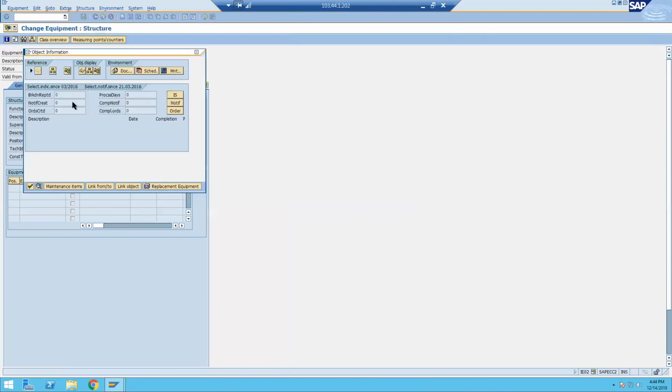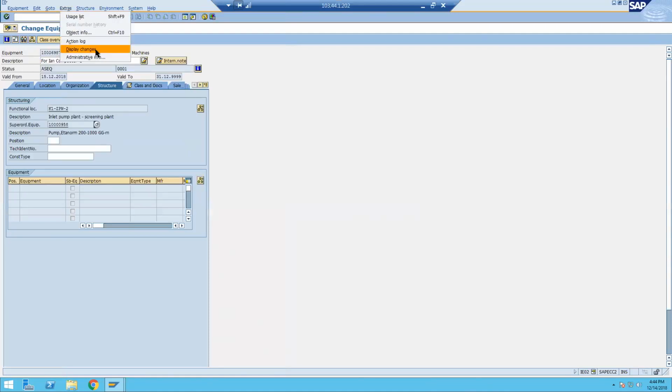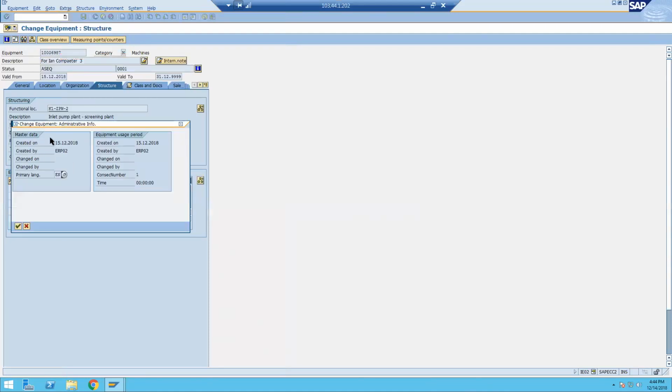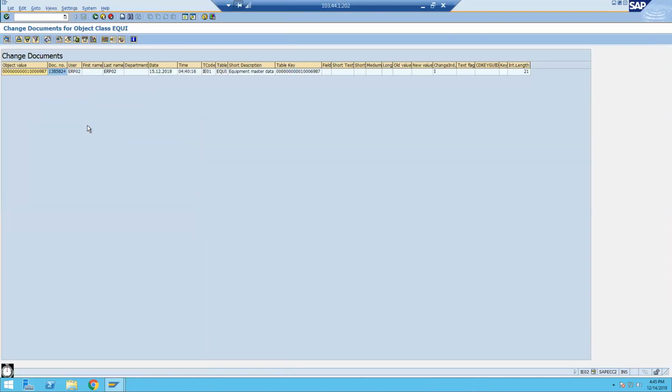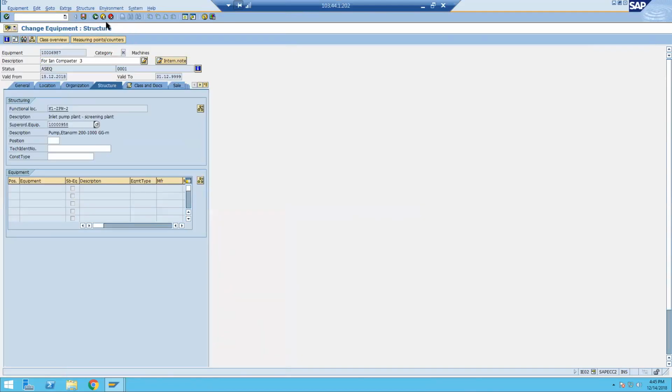Object info, you can see. Okay, this is the same one. This one, administrative data. You can get when it was created under details, in administrative data. And display changes, what all changes were made, we can get from here. Yeah, this is about equipment.